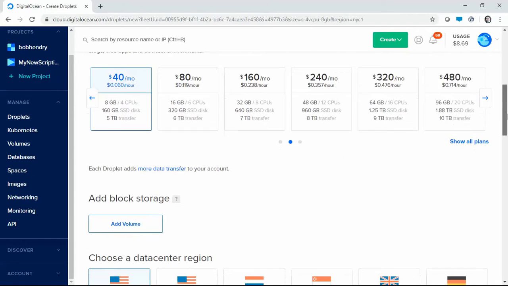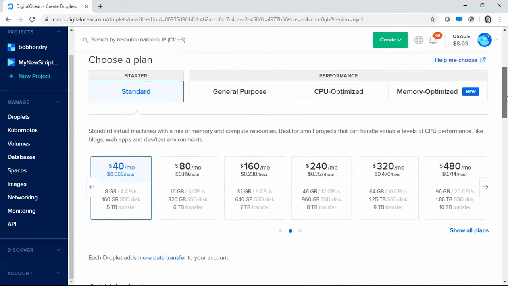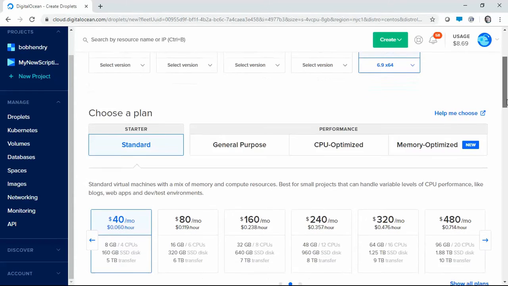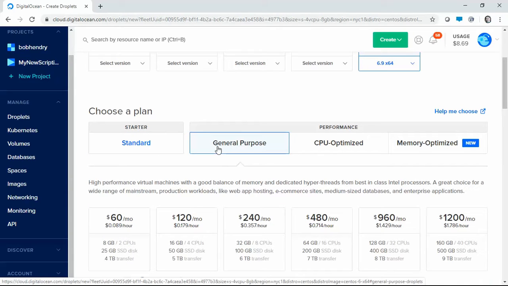So I'm going to choose a plan. DigitalOcean shows you the commercial plans starting at $40 a month. But we're going to click on Starter after we click our operating system, which is going to be CentOS, and we're going to be doing 6.9, 64-bit. You can choose other versions as well. And for the plan, I'm going to choose standard. If you look at some of the commercial plans here, we're not going to choose those. We can, but we're going to choose a more academic sort of plan.